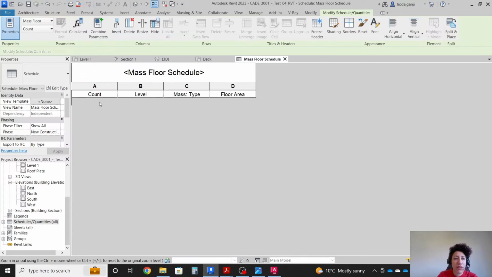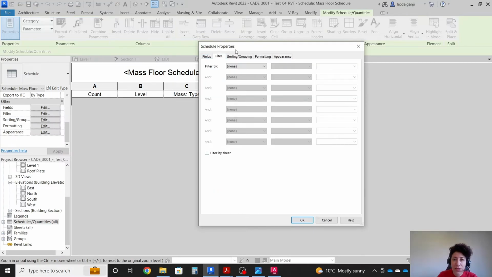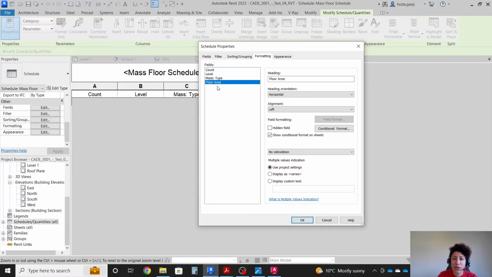Let's see. It didn't put the masses here, so let's make sure we have everything here. I want to go with filter. I want to go with sorting and grouping, grand totals, and also under formatting, I want to know the total floor area.